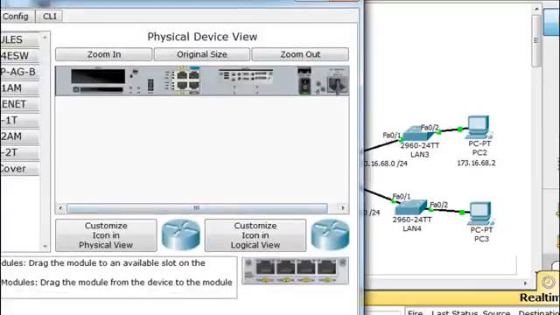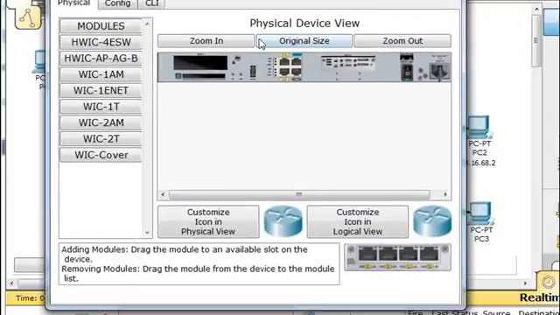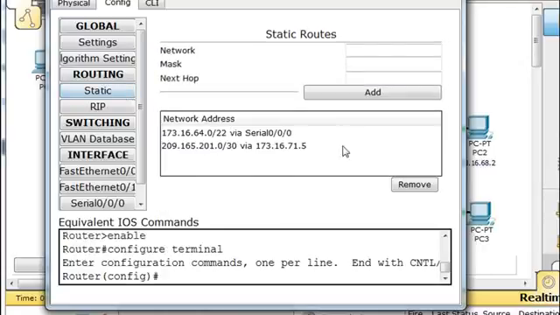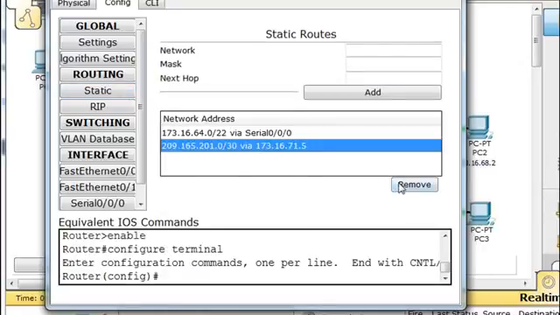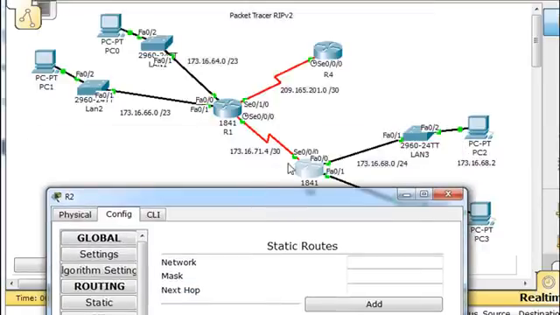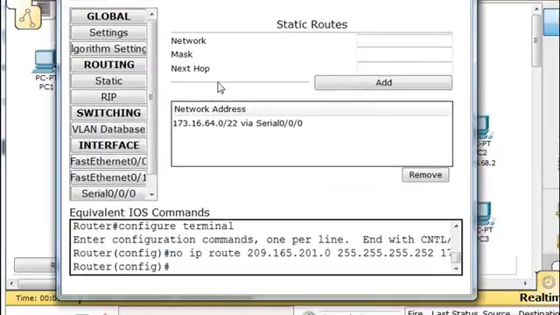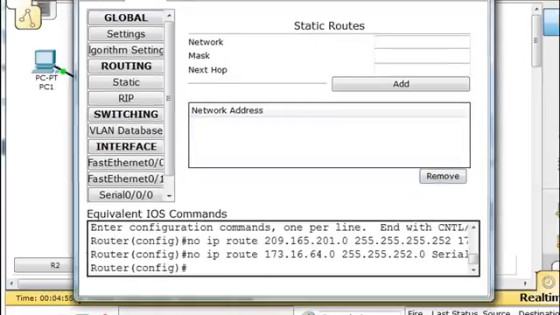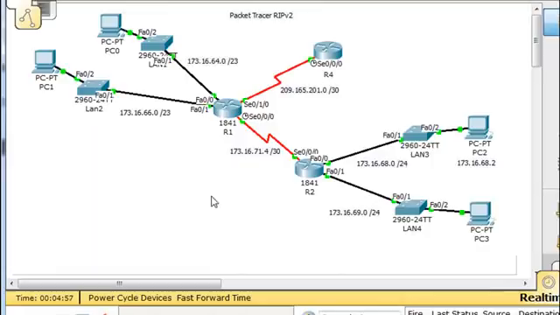And I'll go here, go to config, static, and highlight this route and remove it. Over here there were two routes, so I've got to remove both of these static routes. Okay, so now the network is broken because we have no routes, so hosts are not going to be able to ping outside of their network.